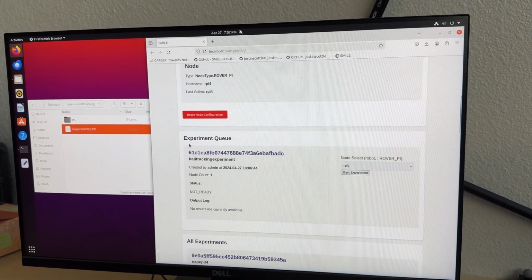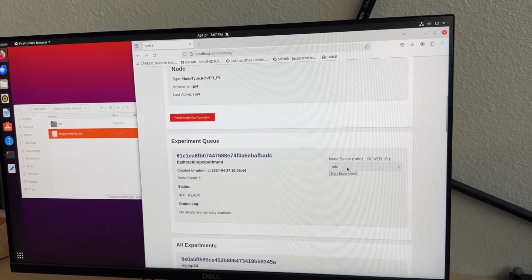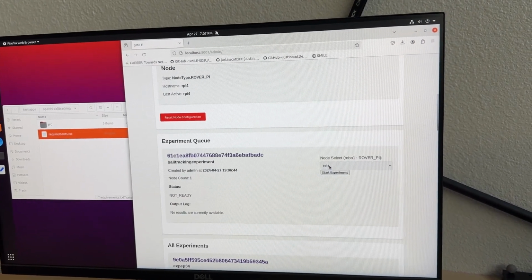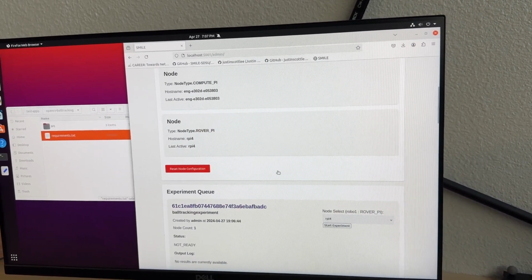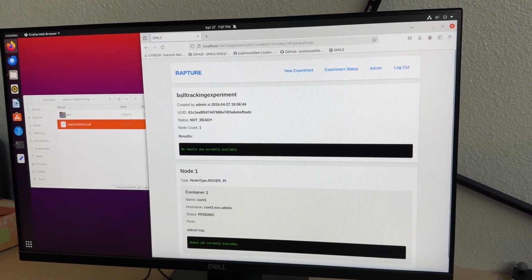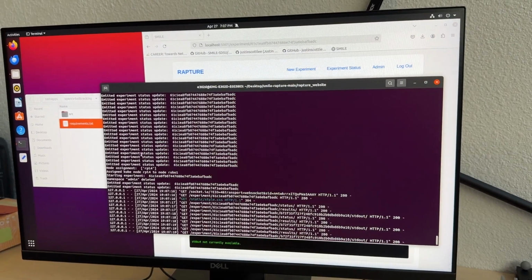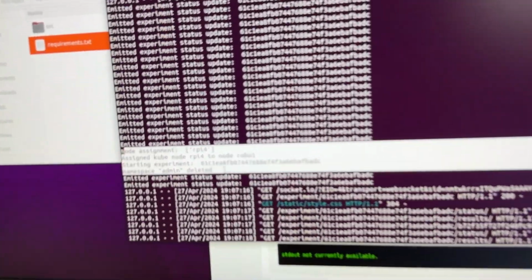So back down here in the experiment queue, we can see the ball tracking experiment that we just uploaded, and the administrator can select our Pi4, which is one of the rovers on our network, and start the experiment. So now that it's been started, it will be getting uploaded, and as you can see here, the code has been assigned to our Pi4 as we selected, and after some time it will get deployed.